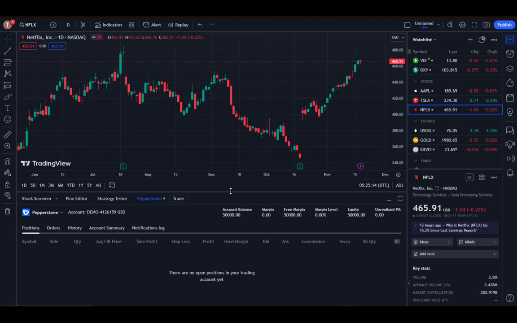In this video, I'll be explaining to you guys how you can see the candle timer in TradingView. So let's get right into it.